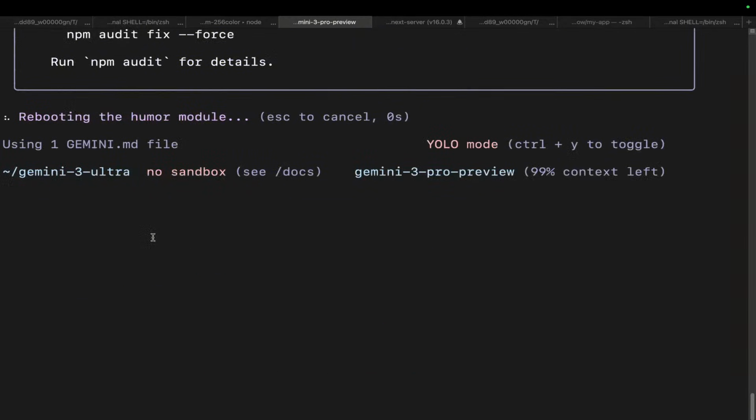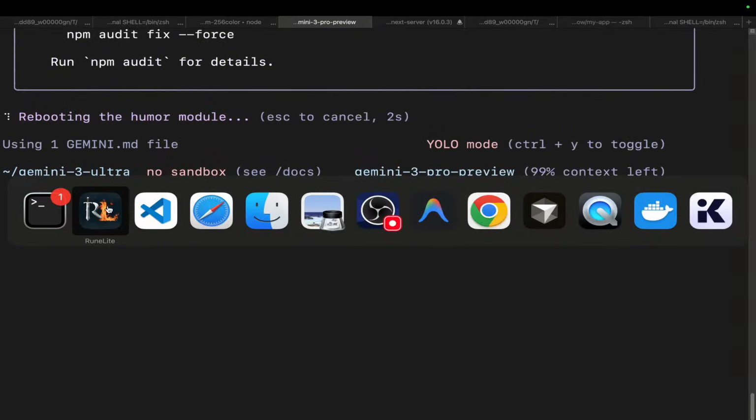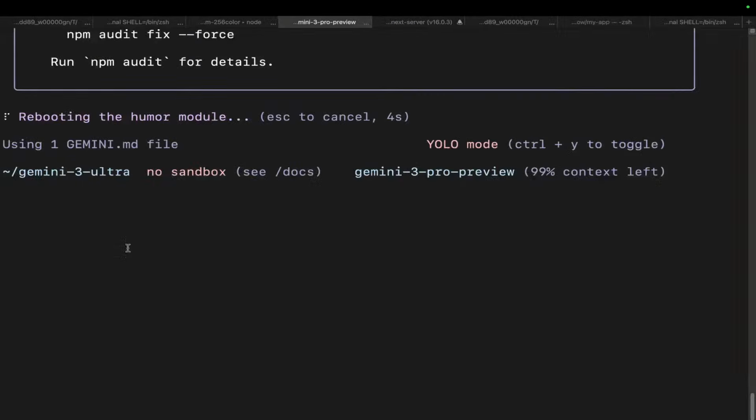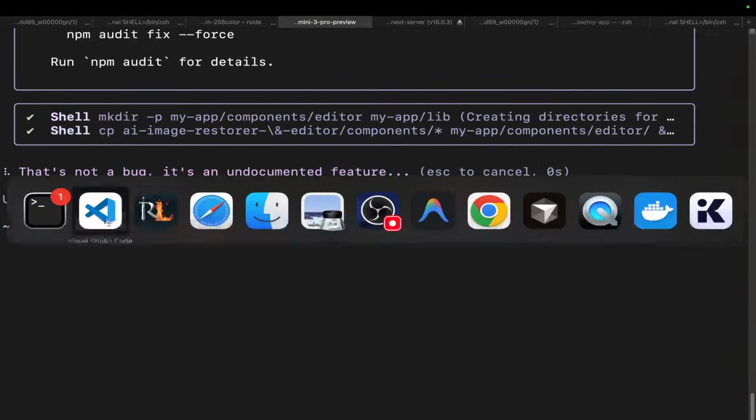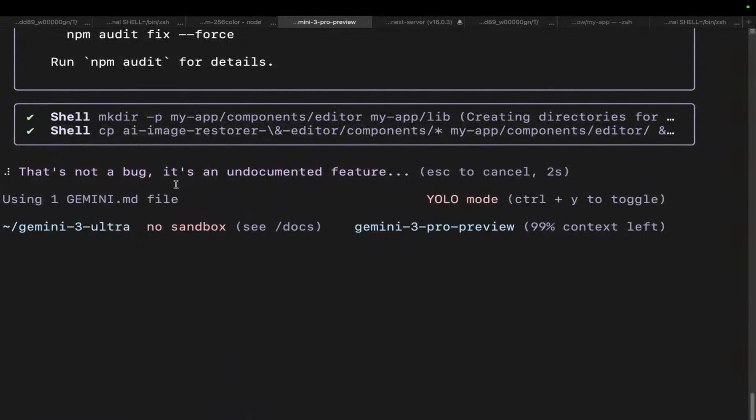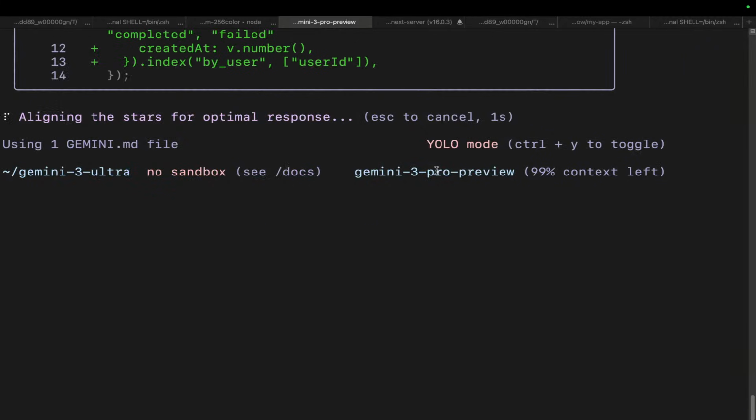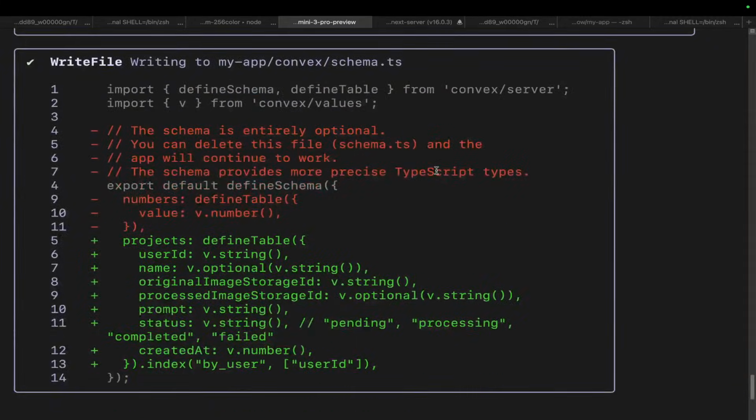Our hamsters are working as fast as they. Why? Why do you have to try to be funny? I hate that, honestly. Ha ha ha ha. So funny. Like, can you code? I don't care about your humor level. That's not a bug. It's an undocumented feature. Ah! Just shut up. I hate that. Honestly, I hate that.